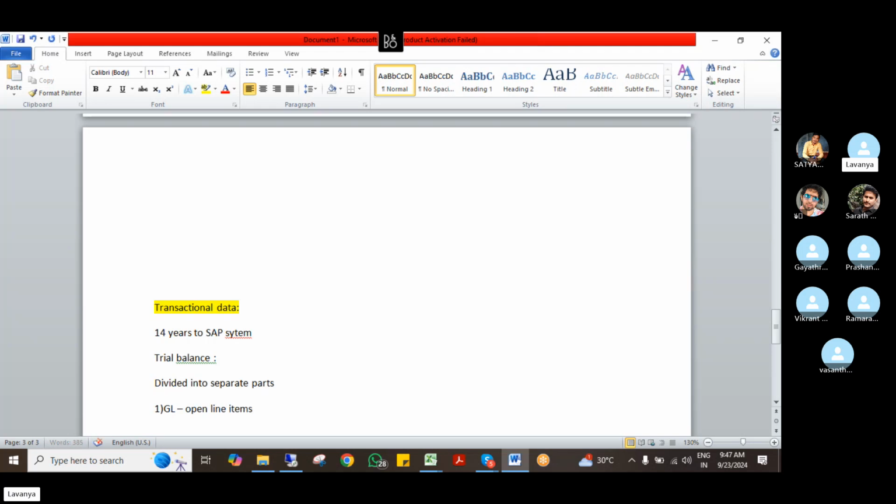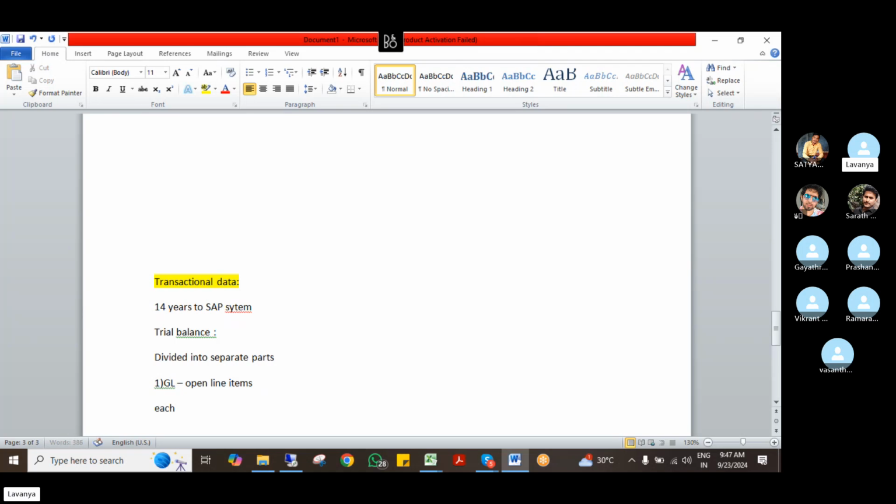So GL open items, you have to enter each transaction wise. Just remember this point. Any open line items we have to enter transaction wise in the SAP system. GL open items are balance sheet items. If I tell you, any outstandings are also open line items, right? And balance accruals and input tax or output tax, those are open line items.